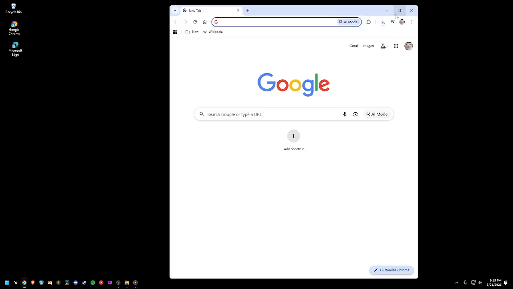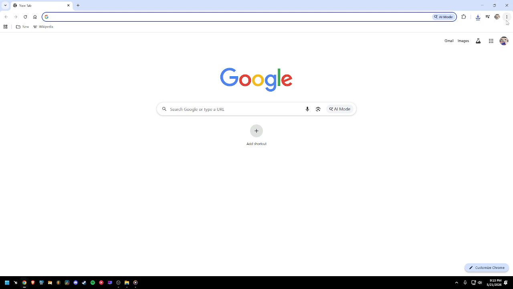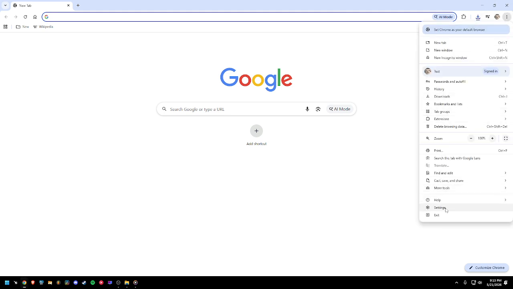Next, move to the top right corner of the Chrome window and click the 3 vertical dots. From there, click Open in a new tab. This can help keep the settings page separate from whatever you are currently viewing, making it easier to follow along without interrupting your current browser activity.